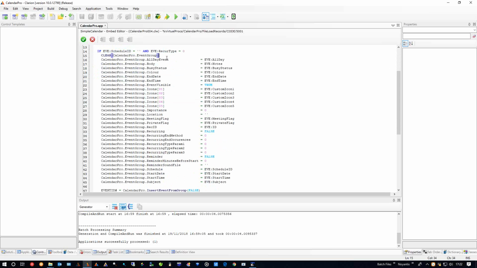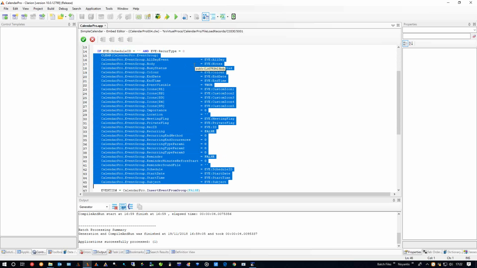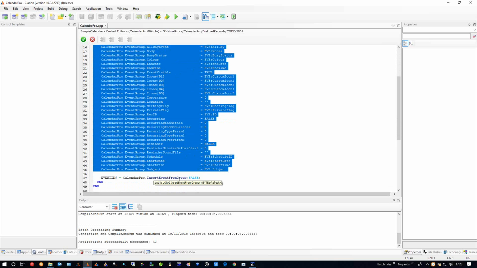Now there's a group structure. It's been around for a while actually. Definitely use this method. Prime up the group structure with all the attributes that you need and call insert event from group with a false, so it doesn't repaint the calendar after that. That will load the event and all of the attributes, so the busy status, the meeting, icons, all the things, all in one go. So it's less callbacks, which means your loading is a lot faster.